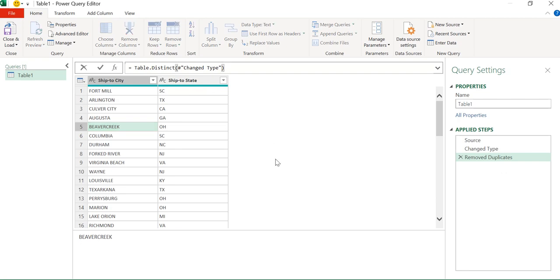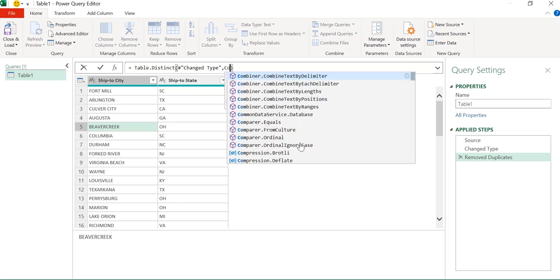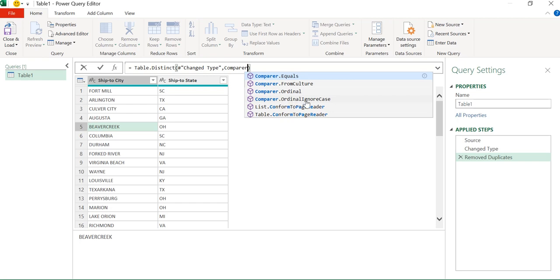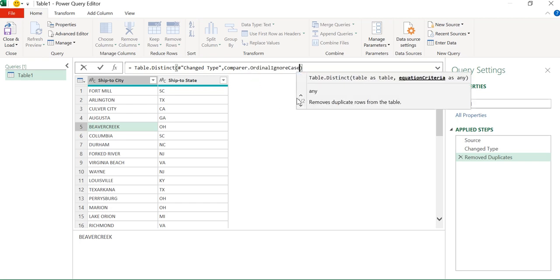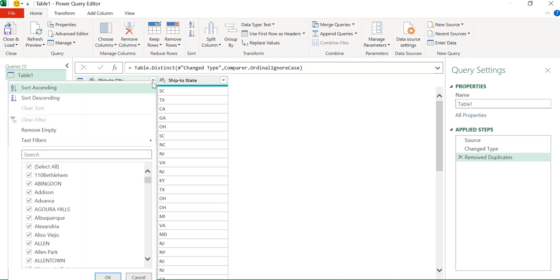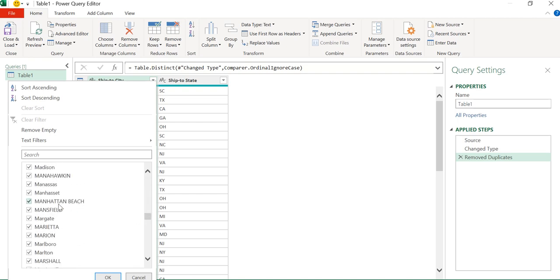So after this change type step, we will write a comma, and as one more parameter, the equation criteria, we will write Comparer.OrdinalIgnoreCase. So select this one, and now if we scroll down for Manhattan Beach, we can see only this one, the one which had uppercase.